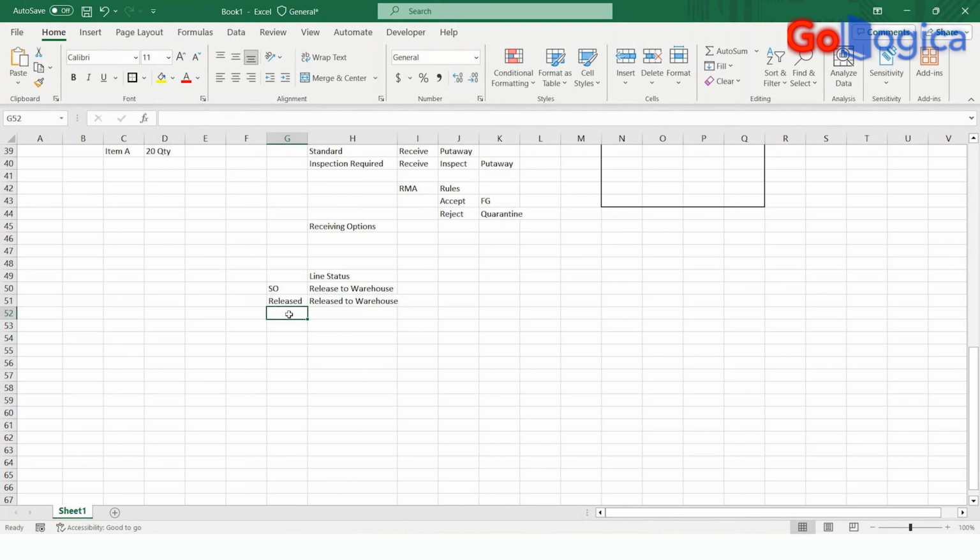Then comes your picking. Once you pick the task, pick the LPN that is allocated, it can be picked and then dropped in your staging area. So the status will change to staged, pick confirmed.